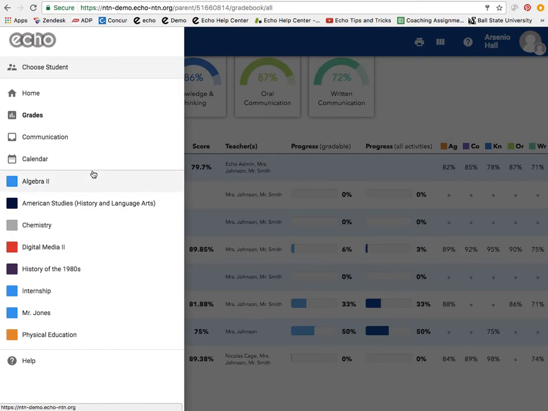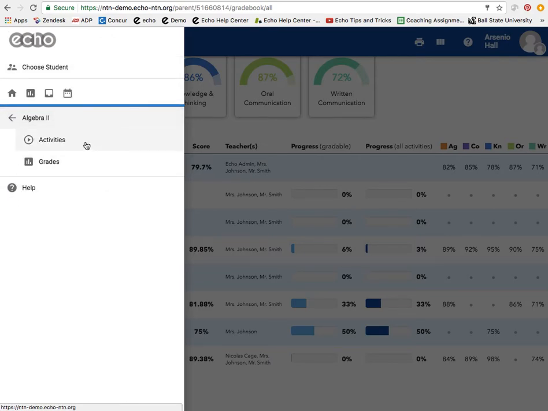From the main menu, you can also see every course that your student is enrolled in. If you click on a course, it will give you two options. Here you can either click the Activities button to see all course activities that your student will have to complete, or you can click on the Gradebook icon to see a breakdown of your student's grade for this specific course.